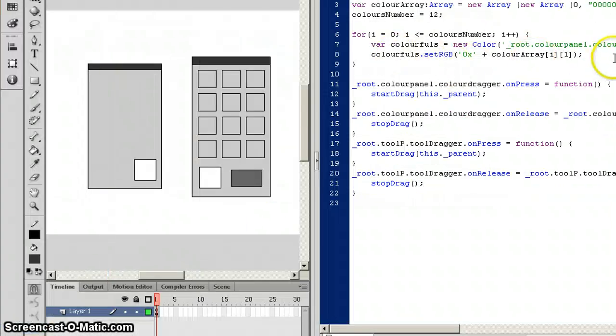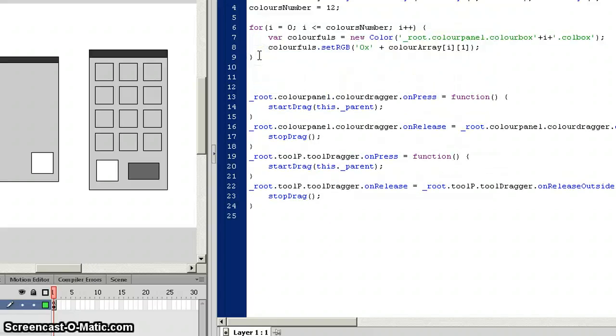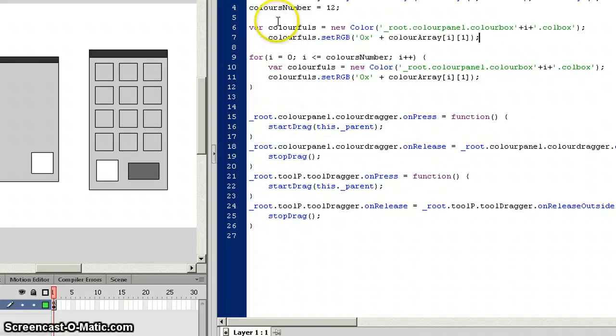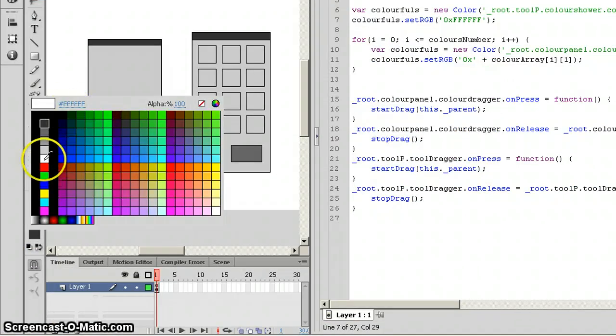So we want to define it when we load our game. So we can say var colorfuls equals target tool P dot color shower dot color box and set RGB to 0x FFFFFF. That's white. That's the hex code for white.